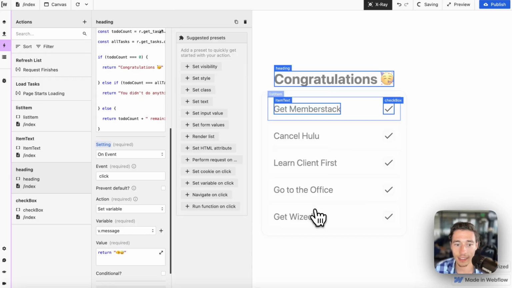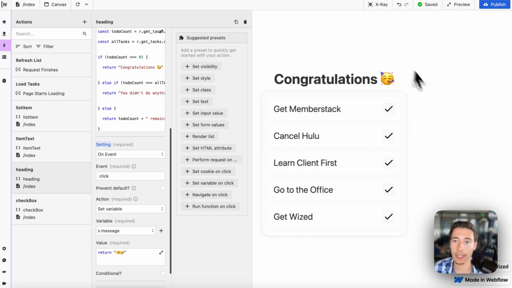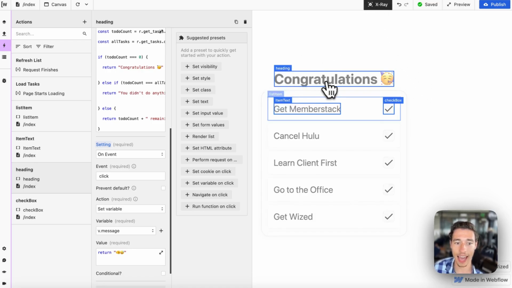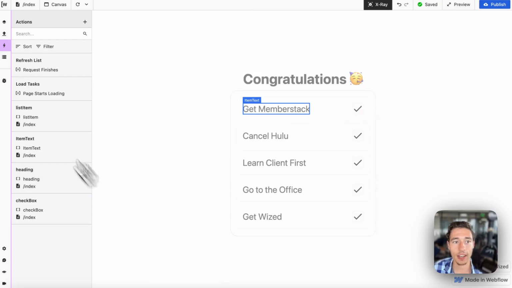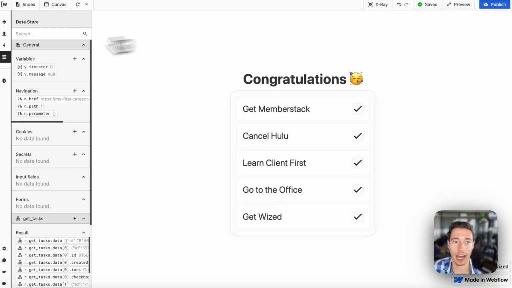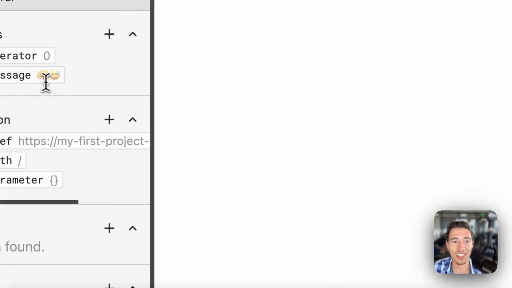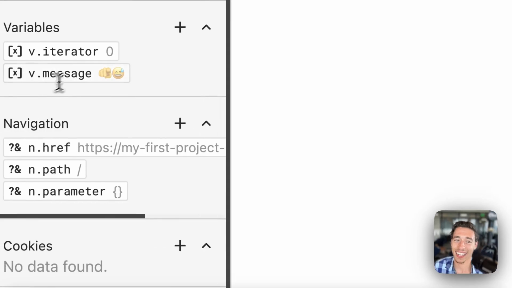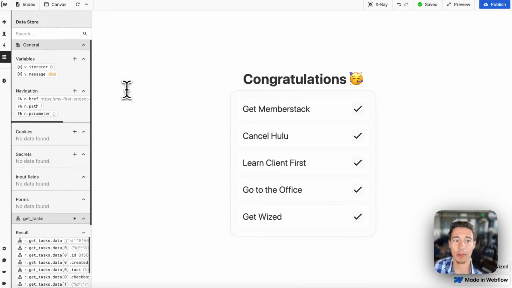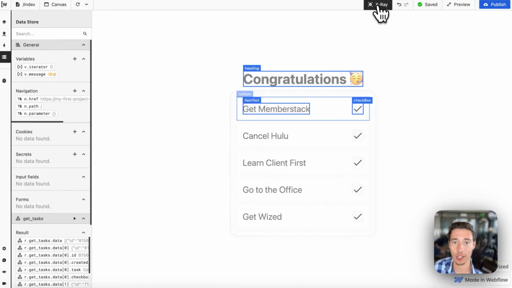Just like that. So now, as you can see, if I would be clicking on this heading, event, click, set variable, v.message, when I click on this one here, it will update the message to the emoji. Hey, that is cool. They even add emojis in here in Wized. Like, you don't have this in the code editor, but it will not update this to an emoji, right?